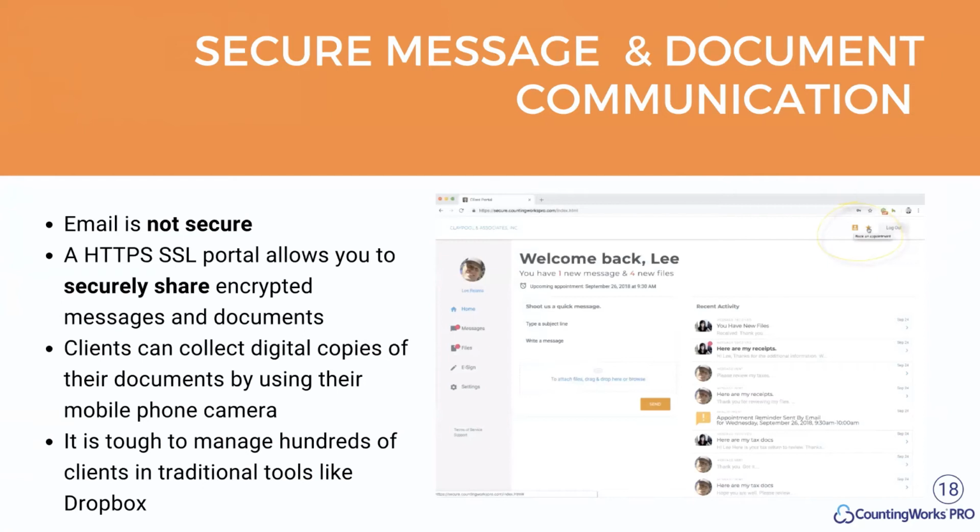So basically, clients can collect digital copies of their documents now. Our app allows, if they have their mobile phone, they just take pictures and upload them one by one. It's that easy. And one of the advantages of a tool like ours is it's very tough to manage hundreds and hundreds of clients in traditional tools, right? So ours welcomes each client individually. It gives them a view of their information and what your communication is specifically for them. They don't have to jump in and try to find it.